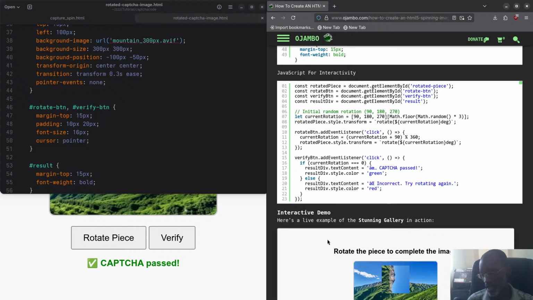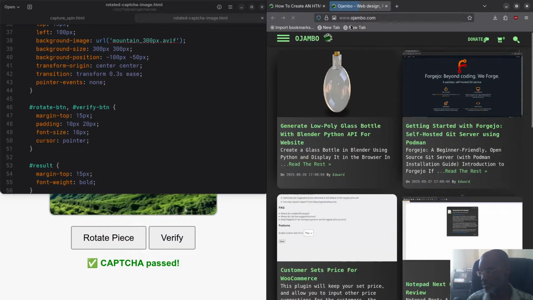If you actually go to ojambo.com here, let me open this up in a different browser. I have lots of HTML tutorials as well. For example, even the editors you should use. You see I just recently reviewed this one, Notepad Next 0.12. So if you're looking for an editor, it's all in here. So this is what I was talking about. You see this Blender Python API for the website. This is another simple way. Yes, just ojambo.com right here.